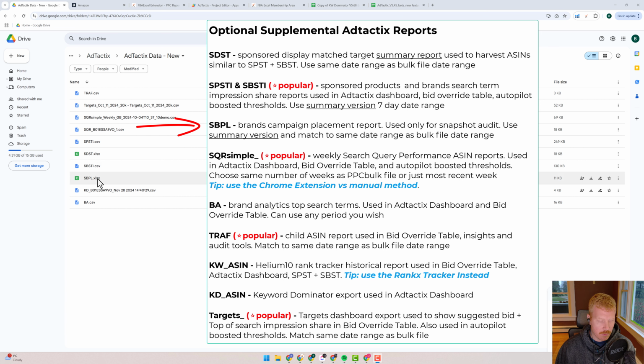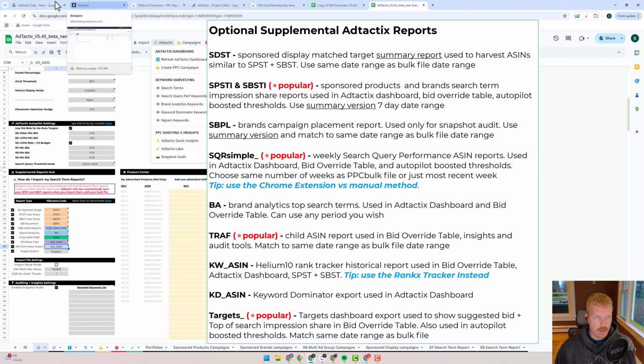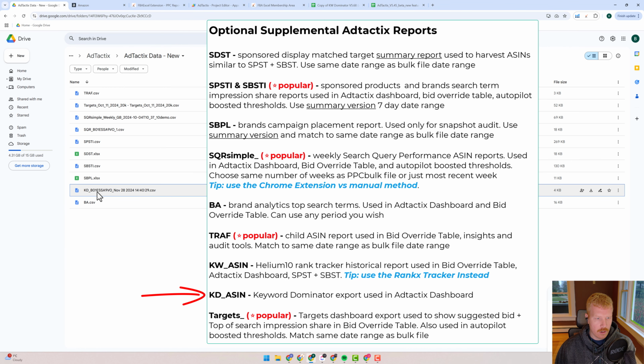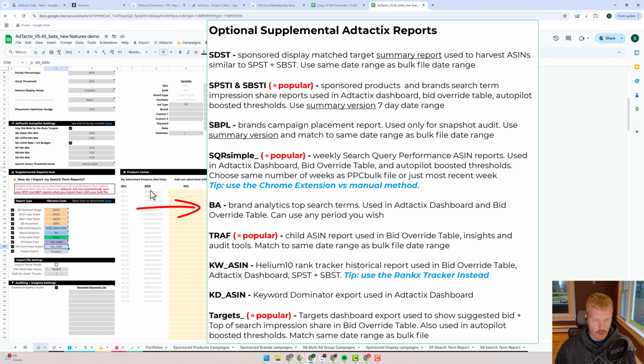Sponsored brands placement report, this one's not as frequently used, but it is used in the snapshot audit if you do use that. And then the last one there is our Keyword Dominator. We just talked about that. That's the export off of Keyword Dominator. And then your brand analytics, this one is commonly used as well. That's where you grab all of your ASINs, plug them into the top search term brand analytics section, and then export that data.